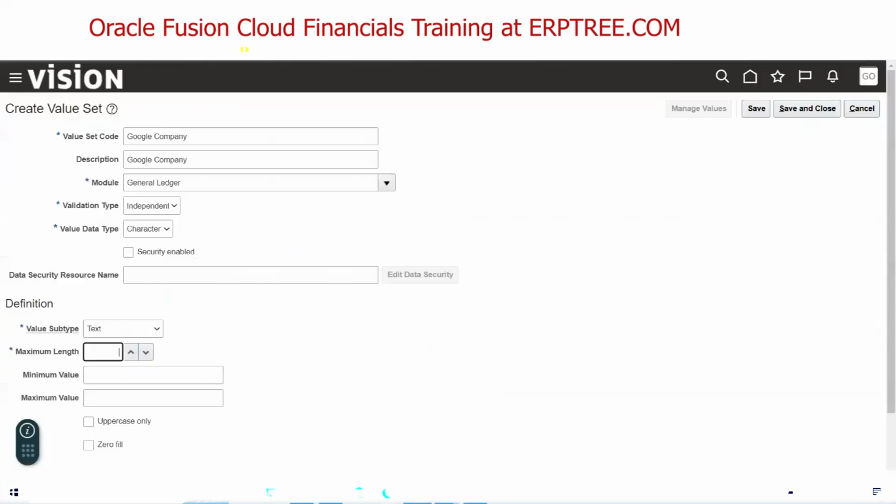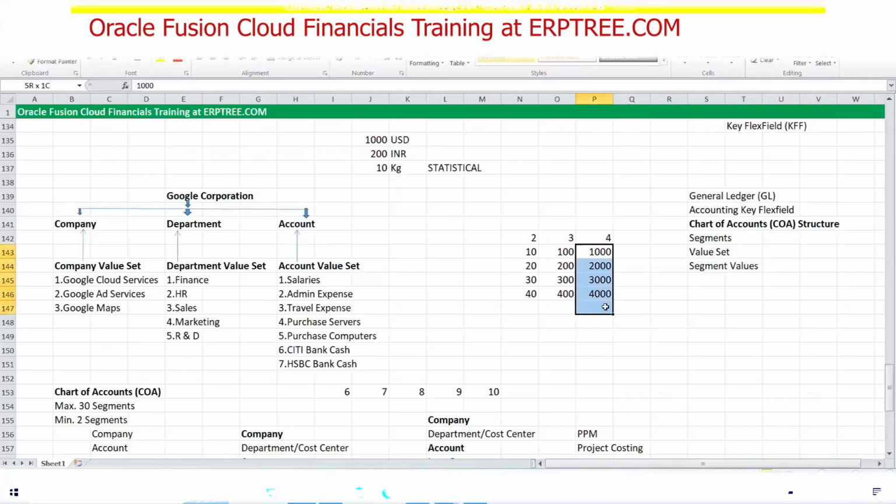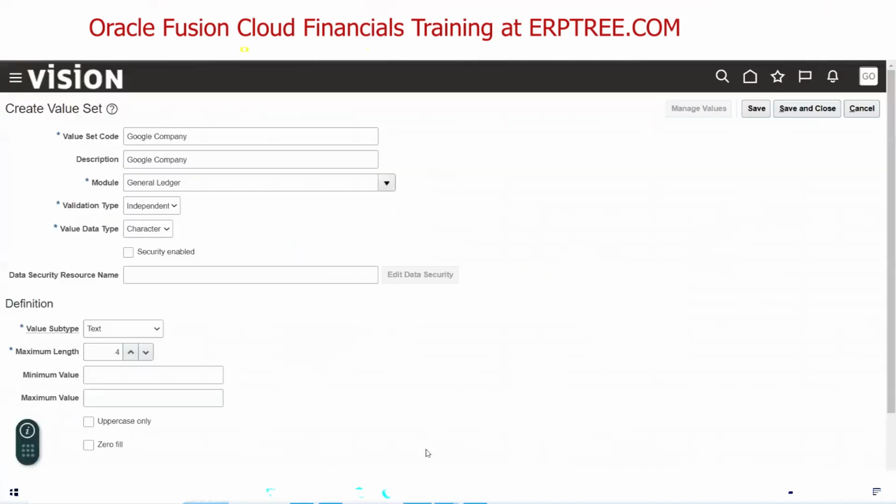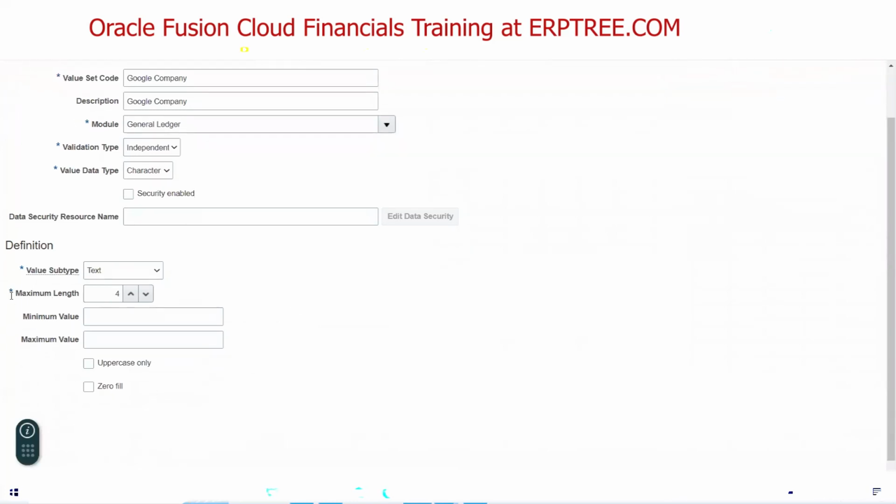Now for our testing purpose, let's take maximum length as 4. That means company codes you can enter in the system with 4 digits. Okay, with 4 digits, maybe 1000 or 1100, 1120, anything. Just with 4 digits you can. So that's how you have to take the decision after discussing with the client. So now we are entering here maximum length 4.